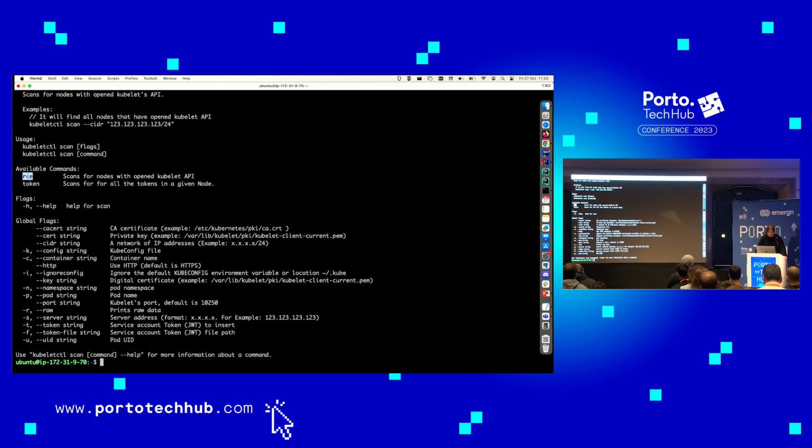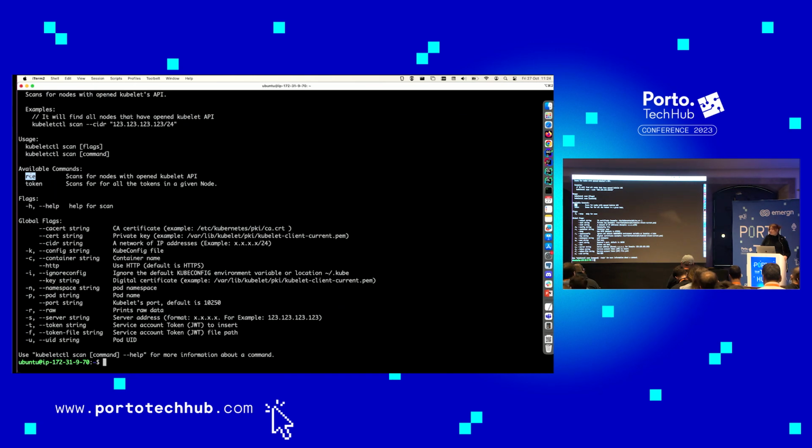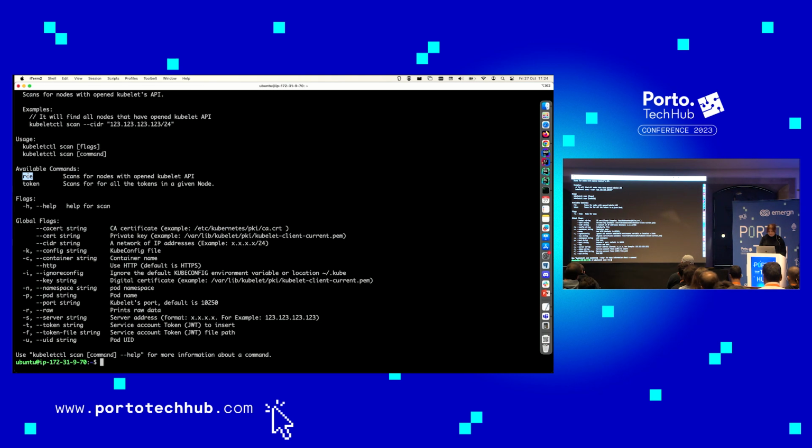And then we also have another subcommand available, token. It scans for all the tokens on a given node. Usually that's also super useful because we do have different workloads configured with different service accounts. So most likely some service accounts are configured with extra privileges, which we could use. However, here we are focusing on this RCE command first. So let's scan RCE and see what's available on our node.